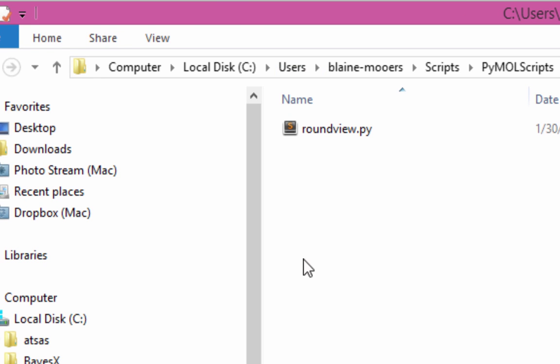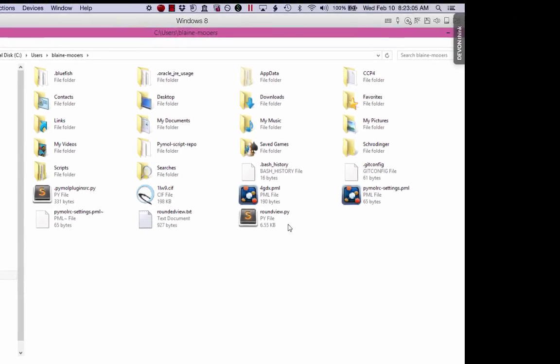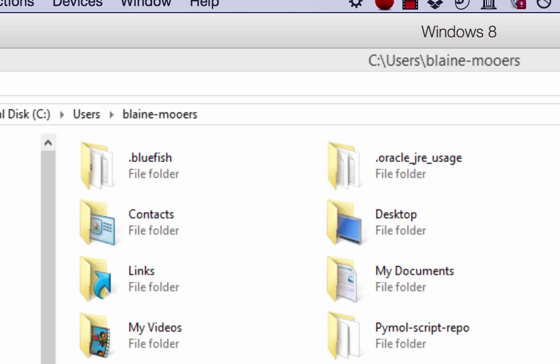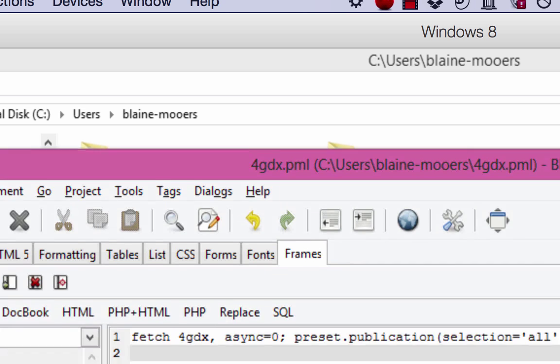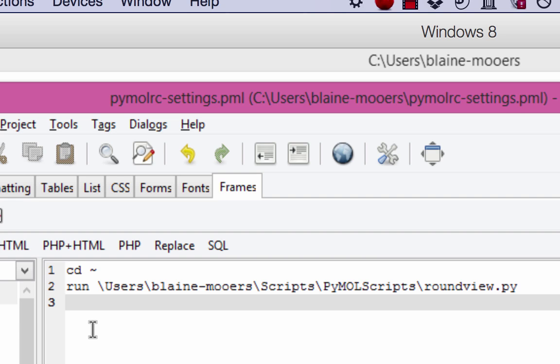The second step is to modify your startup file for PyMall. On Windows, this is called PyMall's settings.pml, and so just use a plain text editor. I'm using one called Bluefish. Of course, you can use Notepad++. So within the text editor, we want to go to PyMall settings.pml.